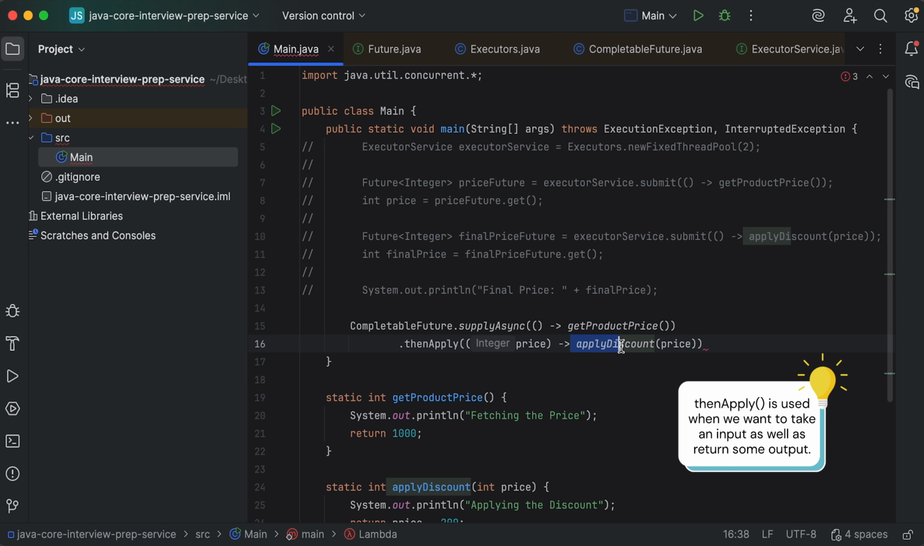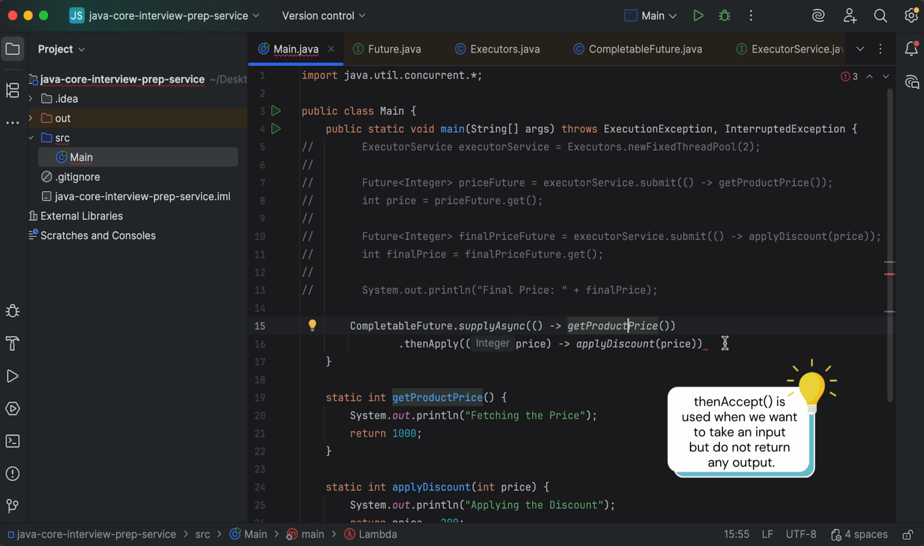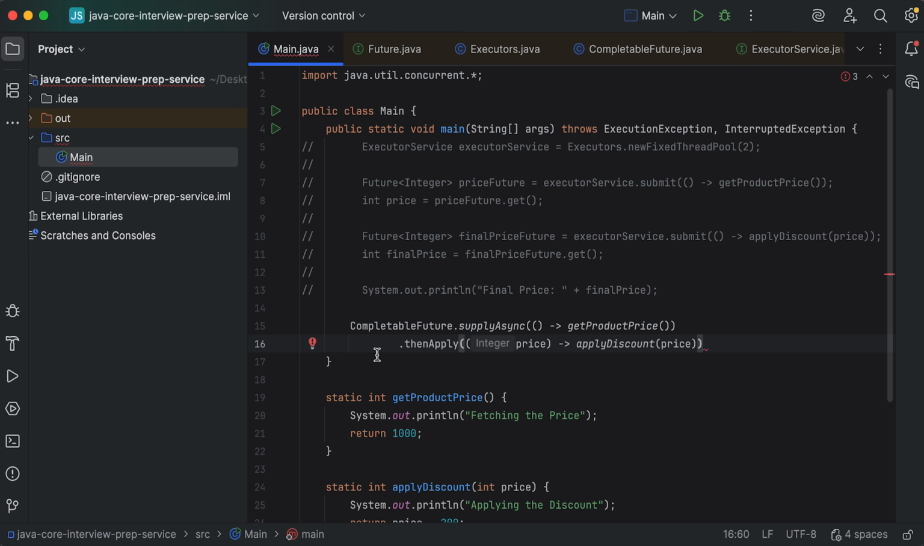So when apply discount will be called, in the end we need the final price, right? We need the final output. So that can be done using a function, and basically that can be done using thenApply. But what thenAccept does is that it takes a consumer. A consumer will consume an input. We can pass on an input in the thenAccept, but it will not return any value. So that's why I have not used thenAccept over here. I have used thenApply because we need a value as well.